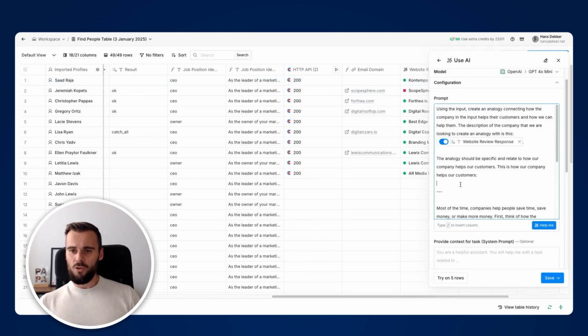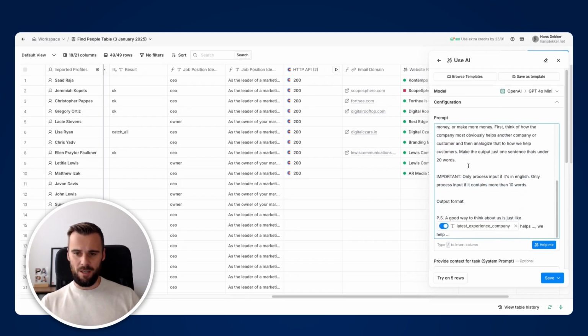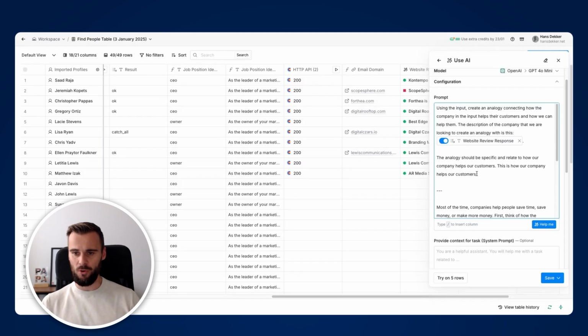and we're going to use that as input for the actual AI prompt. So here's the AI prompt that we're using. Now, it may look intimidating, but it's very straightforward. Feel free to screenshot it and use it for yourself. Basically, what we're going to do is we're going to write an analogy between what the company does that we're reaching out to and what our company does, and we're going to use that in our email.